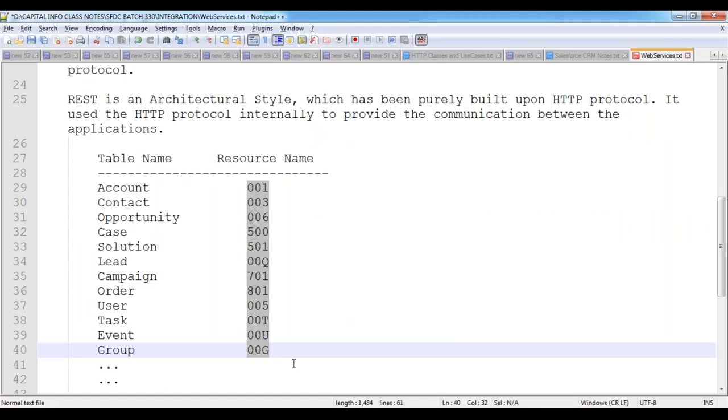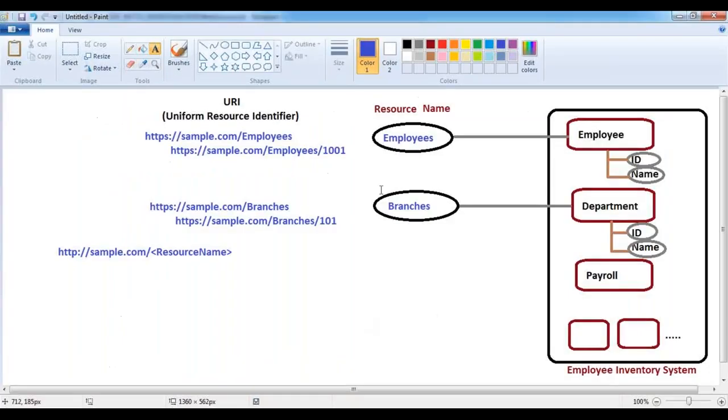Here also, in RESTful web services, each and every business logic, each and every functionality, each and every object will be identified by using the resource name. Why are they giving this kind of names? It is for security reasons.